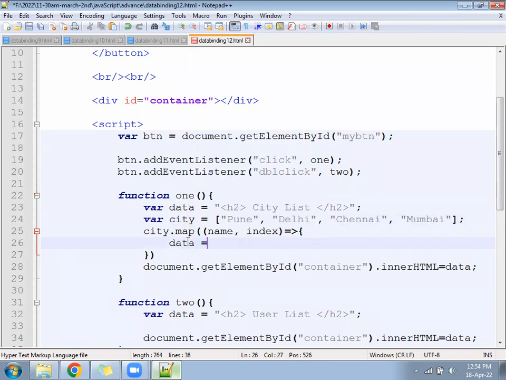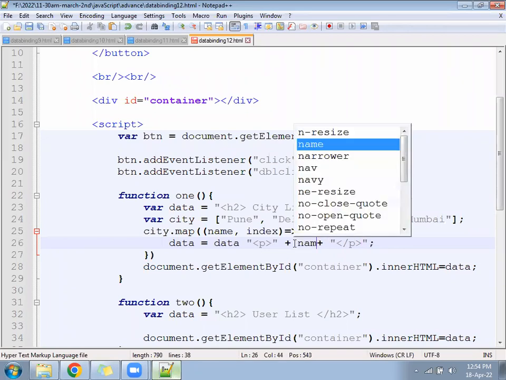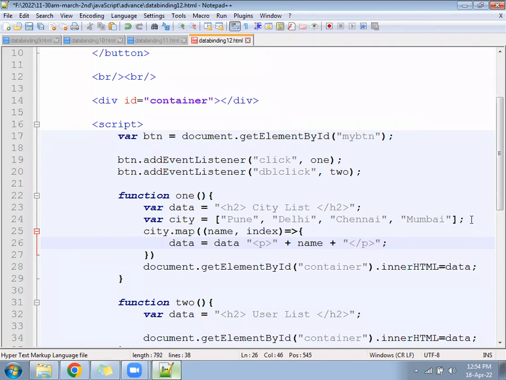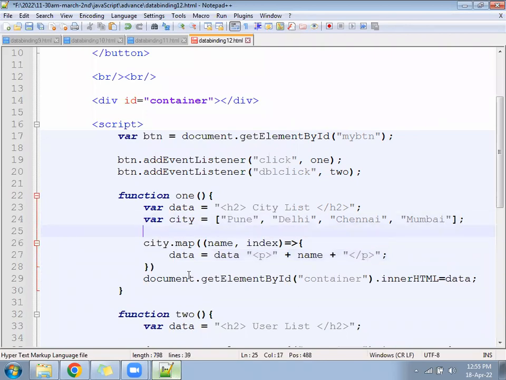data equals data plus, we are doing concatenation. Open a p tag, plus plus, close the p tag. Inside the p tag, pass your name and check. On button click, it will give you the list of cities.